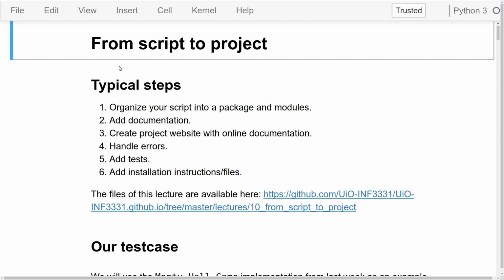Then something that is really important is how to handle errors. That's something that we haven't really touched upon as part of the course, so I go into a little bit more detail on that. Then, of course, we would like to add tests. This we've learned already, so I just cover it quickly. And then we would like to make the installation of our project easier.